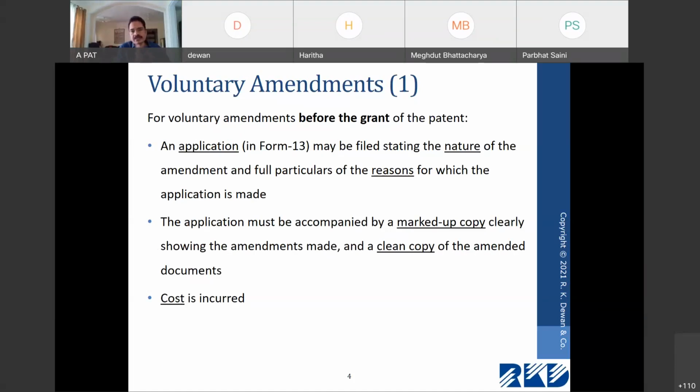The most important thing is that one is voluntary amendment, which is governed by sections 57 and 59 of the Act. Another is suggestive amendment. Suggestive amendment means an amendment suggested by the authority for you to carry out in a particular document. Voluntary amendment, as the word suggests, is carried out voluntarily by the applicant himself, or suggested by the applicant himself.